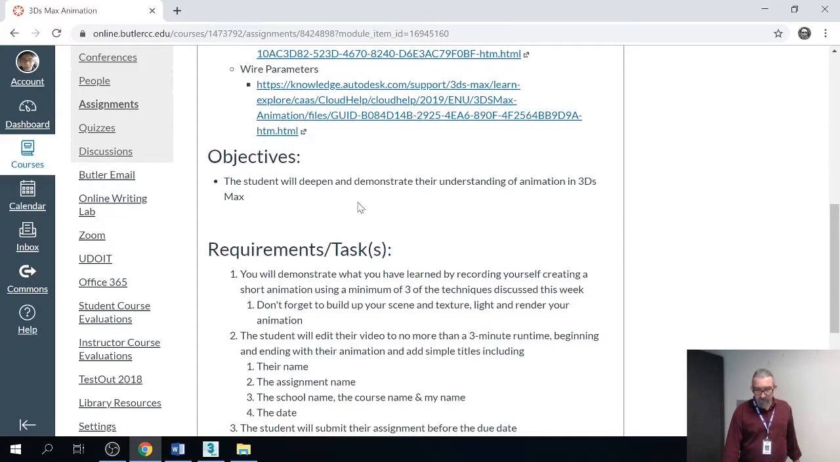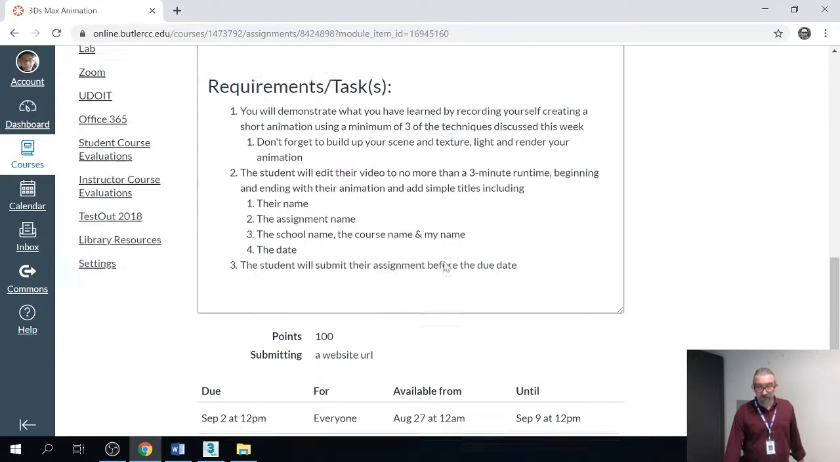Okay, so the objective for this particular project is for you to deepen and demonstrate your understanding of animation in 3ds Max. I hope you feel like the last roughly 2 hours have been a good use of your time. I feel like this lecture was pretty much on point.